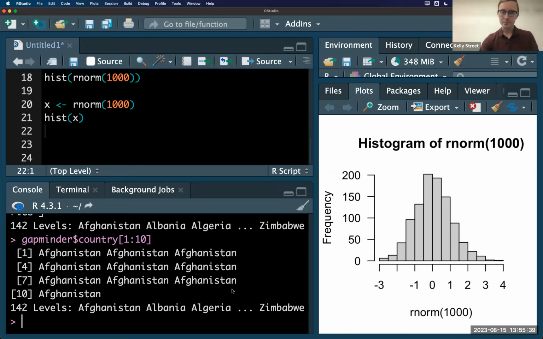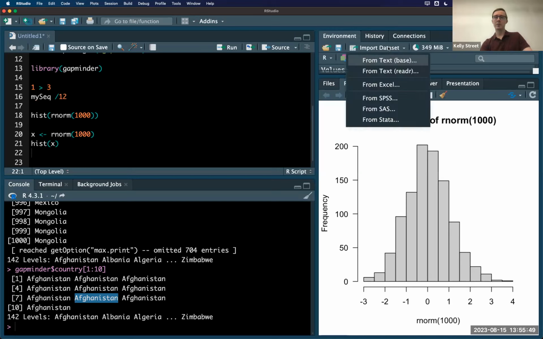The import dataset tab up here in the top right is going to allow you to import from different types of files that you might have on your computer. So the easiest one is a CSV, a comma separated values file. That's sort of a classic text-based table. But you can see there's a lot of different formats from which you can import data. And most of these will give you a data frame in R.